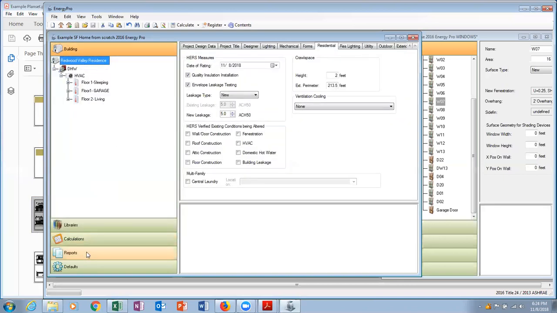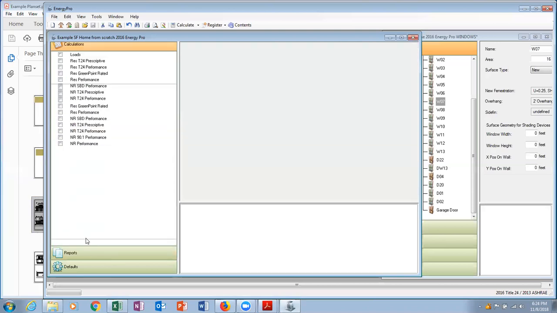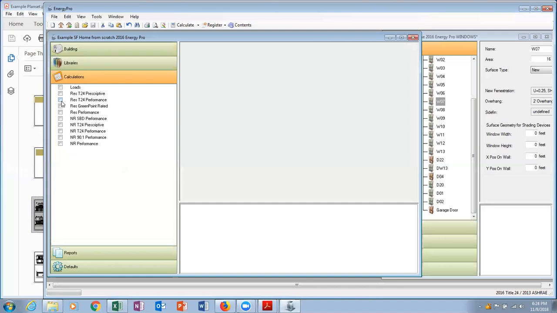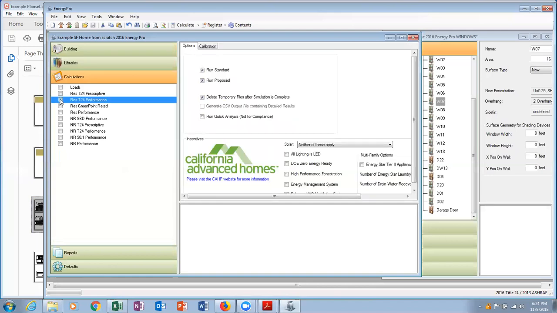If there's no questions, then I'll show you guys the calculations that we do. So after you finish the model and input everything that you need, then you go down to this calculations tab, and we're selecting Res Title 24 Performance. So that's the whole calculation that we just added the inputs for.